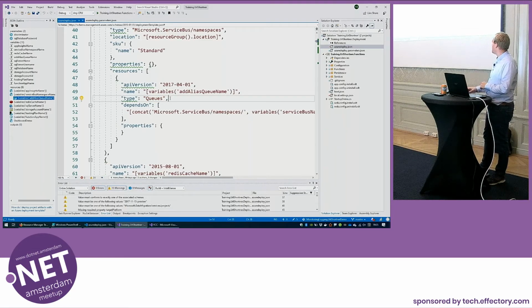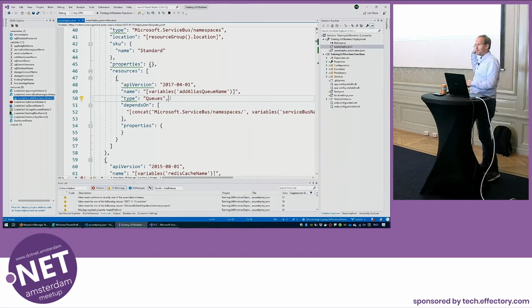And the type is Microsoft.ServiceBus/namespaces/queues, but I only have to specify queues since it's nested. I still have to specify the dependsOn, otherwise it will complain.